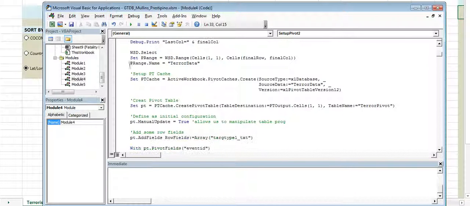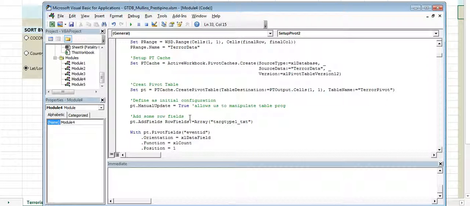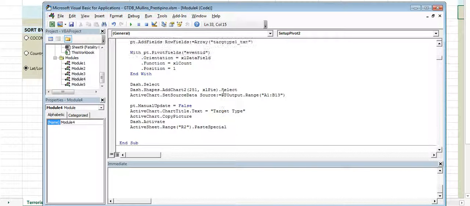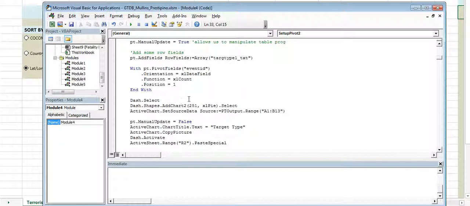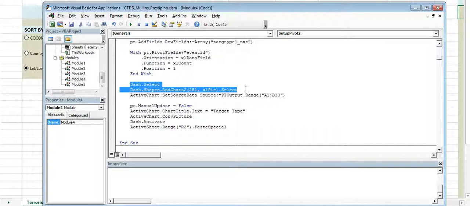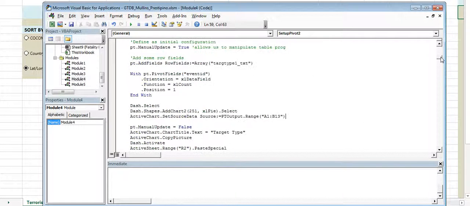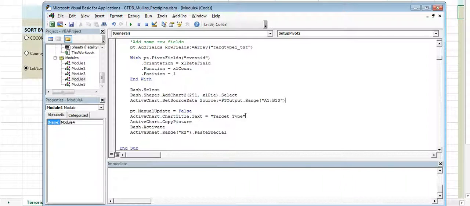Just moving on, this is to set up the caches when we created the pivot tables, and define initial configuration. So the big things that we added ourselves were that we set up our dash here. Our dash, if you remember, we defined as a worksheet, then we defined it as our terrorism database. So not only does this populate the pivot in the assigned sheet, but it also puts it into the dashboard here.